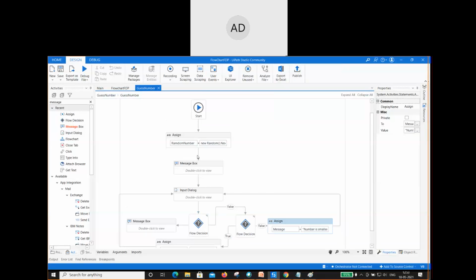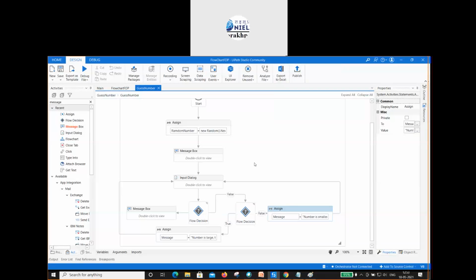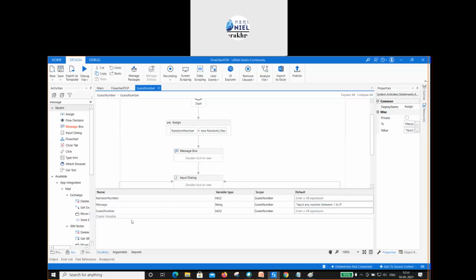Did you successfully generate the random number? Yeah. Again, in the input dialog box activity, did you get any type of error? No, sir. One thing: make sure you change the variable type of the different variables, like random number is equal to Int32 variable, and the message is a string.